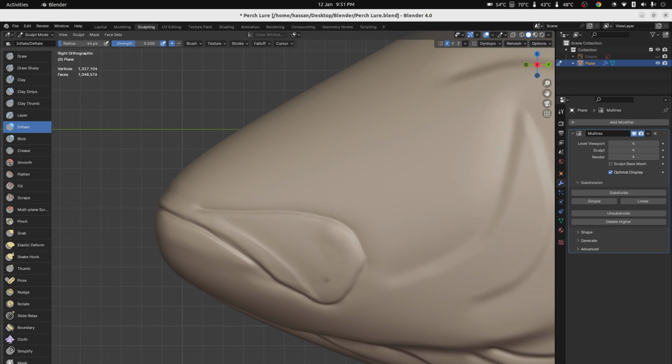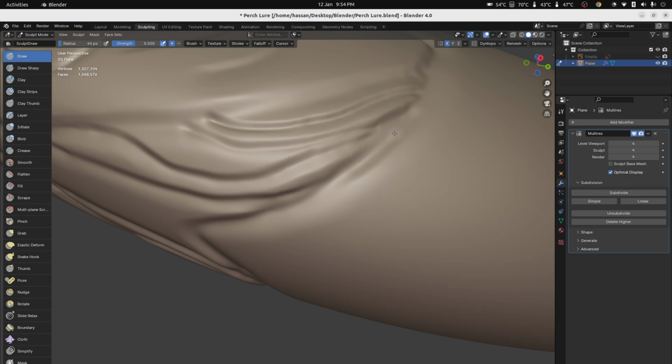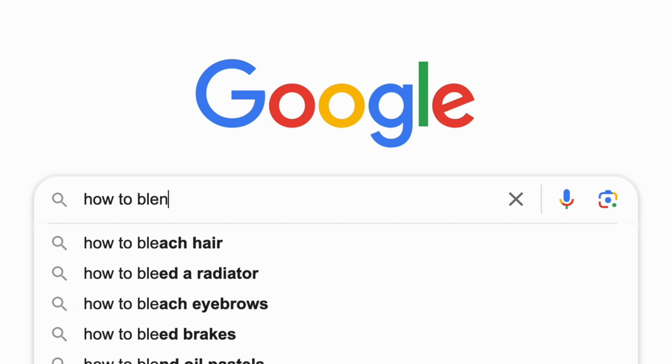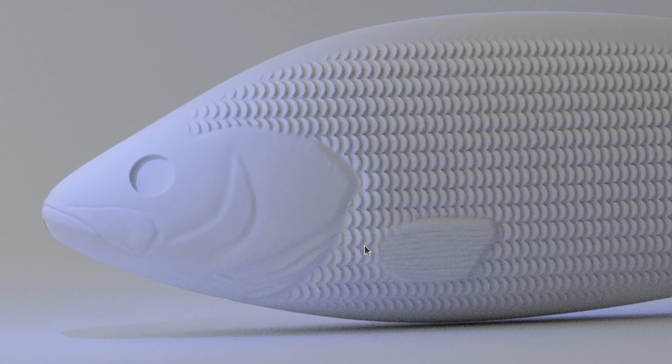Let me show you how I managed to create a fishing lure with realistic details using only free software. And let me tell you, it wasn't easy at first, but it was totally worth it at the end.